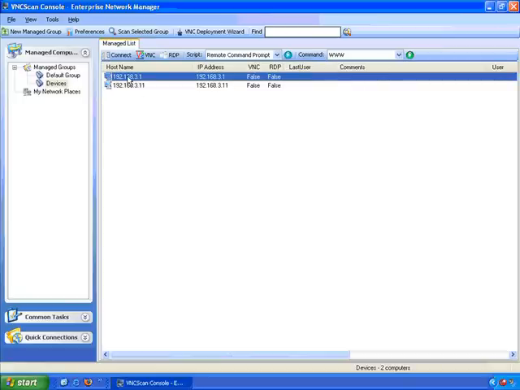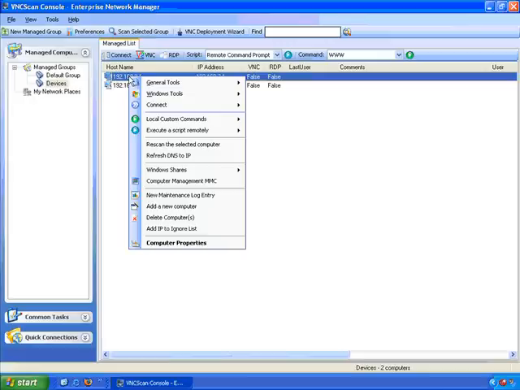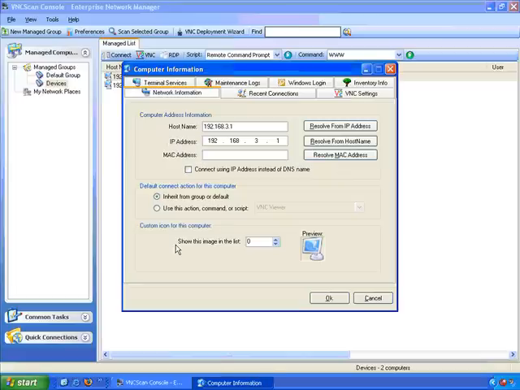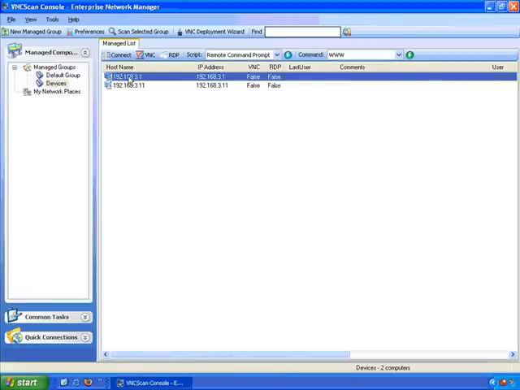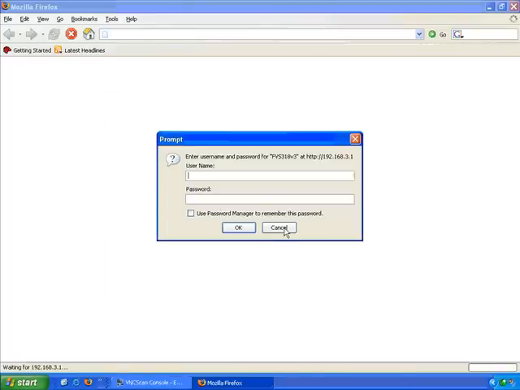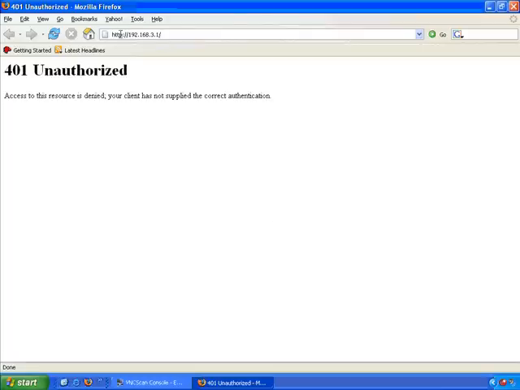And if I want to make that my double-click action, I right-click it, choose Computer Properties, and this is the box right here where it tells you what it's going to do. Put use this action command or script, and we'll choose www. And so now we'll choose OK. And for that computer, now I'm going to double click on it, and it launches the browser. I'm not going to log in, but see what it put up there in the URL. It put in the IP address of the computer that I double clicked on.